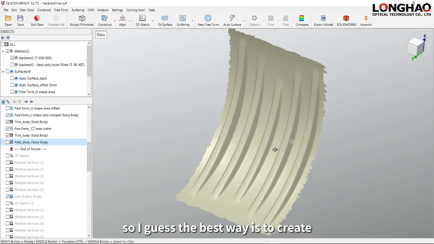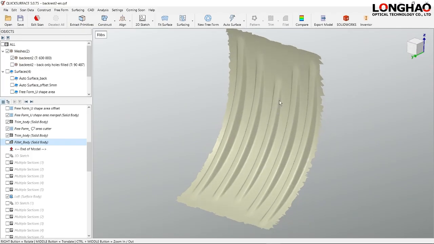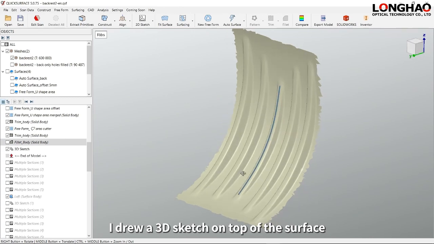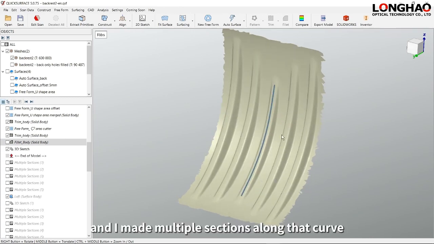So I guess the best way is to create a sequence of different 2D sketches and use a loft command to make the rib shape. And that's exactly what I did. The middle one first, I drew a 3D sketch on top of the surface. And I made multiple sections along that curve.